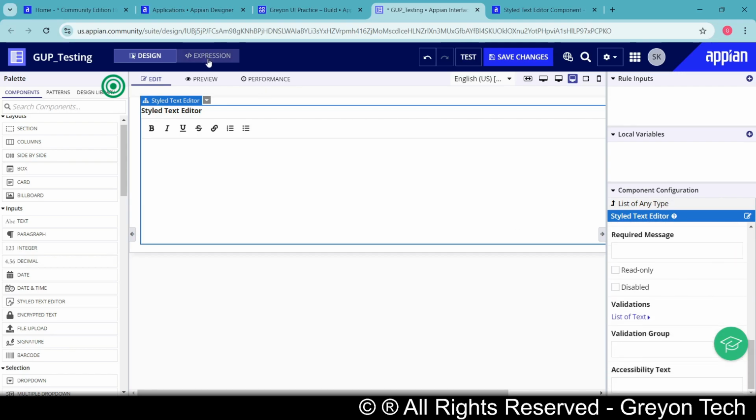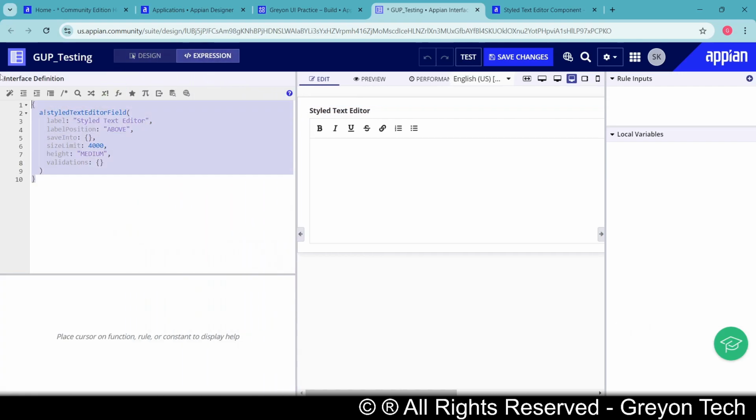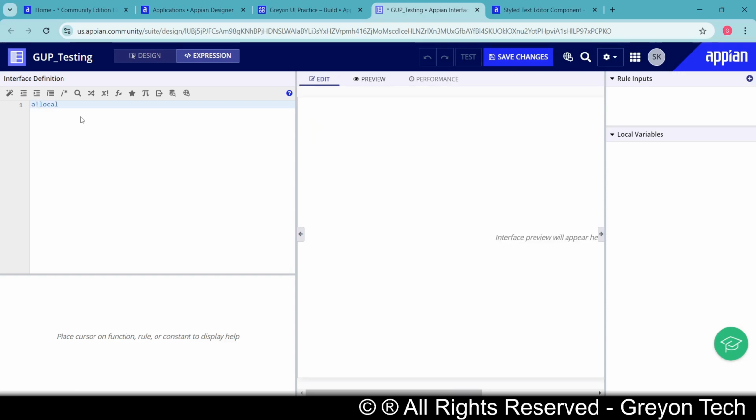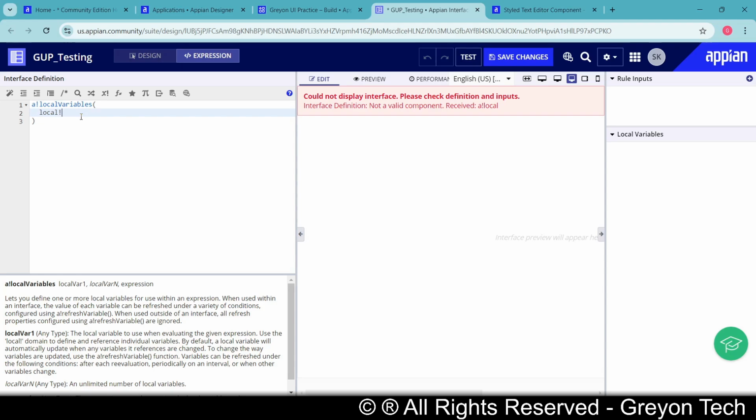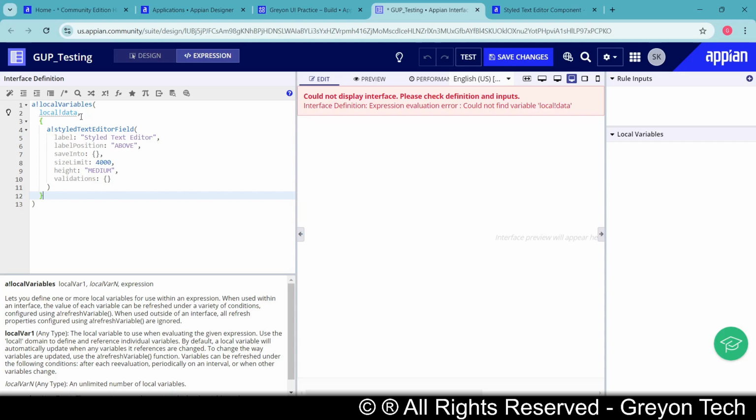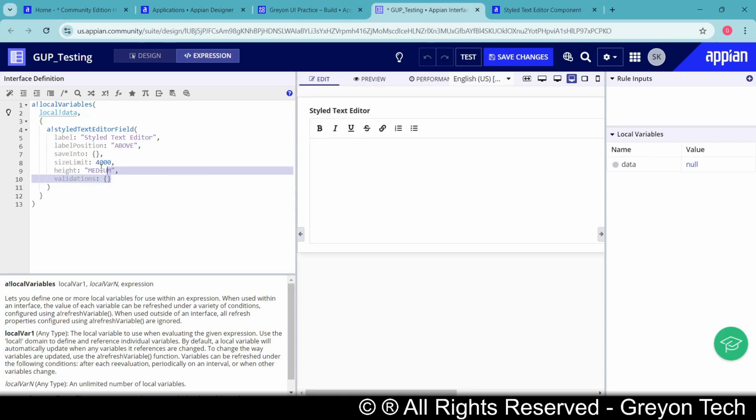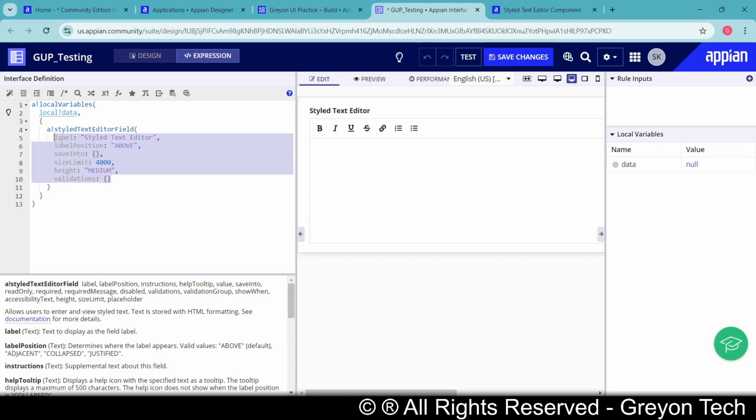So let's go to expression mode directly and first copy this code and create local variables. A bang, local bang data, and paste this. Now, as you can see, all the important function arguments, all the important component arguments are already present here. There are some additional arguments which you can keep and which we can see and understand later.